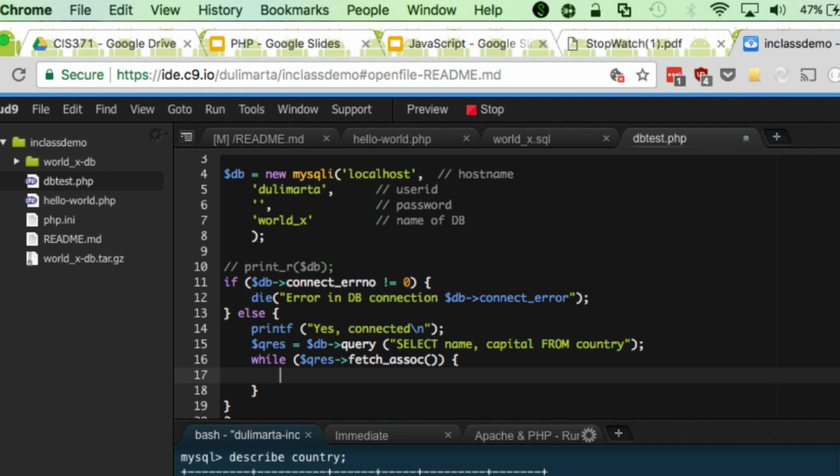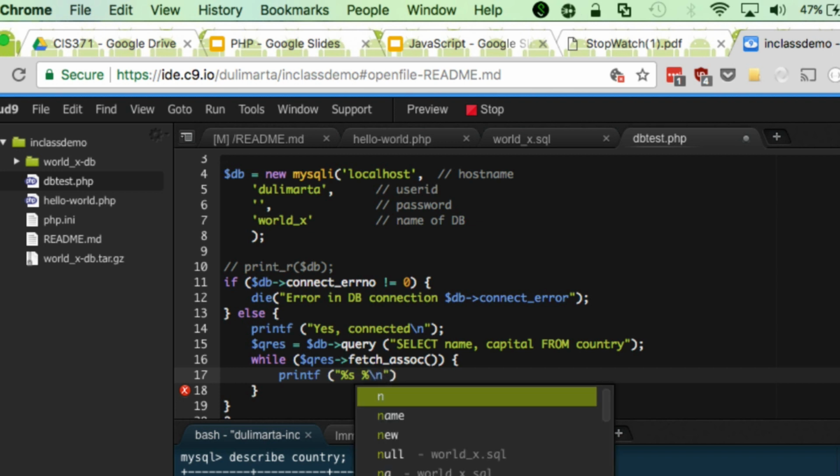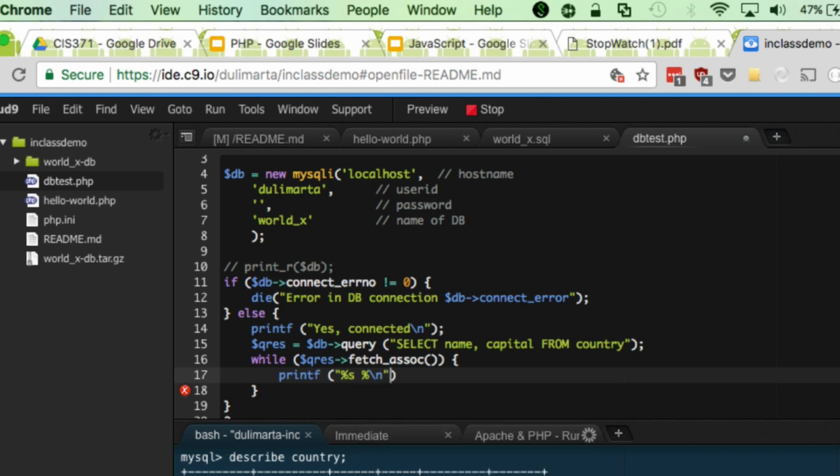Right? So that will run in the loop, and then I can just now print. Okay, I can just print. So you're familiar with printf, right? No? Yes? Okay. So I'm going to print the 2 columns, code and name, as a string, %s. I want to put a new line on every output.